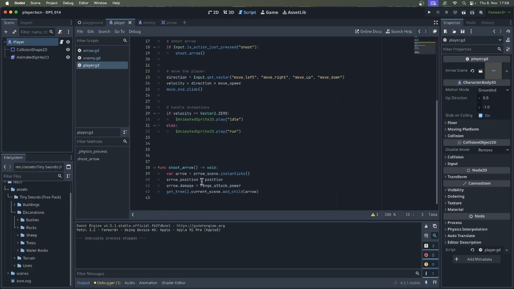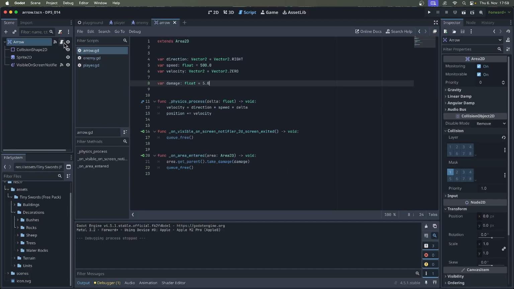Just put it in the arrow, and the arrow actually takes it in, calls the take damage function of whatever enemy it hits. So the arrow doesn't care about how much damage it actually does. Yeah, this is just a little bit more organized.